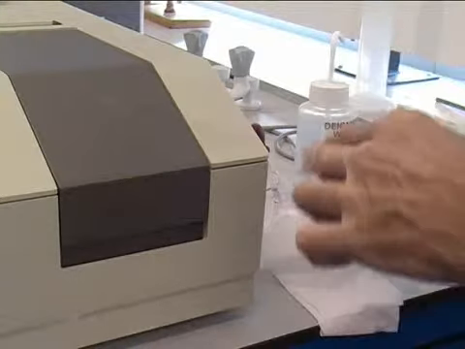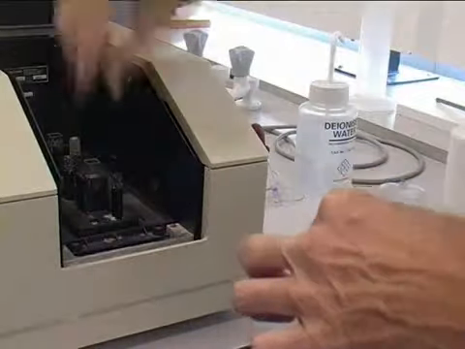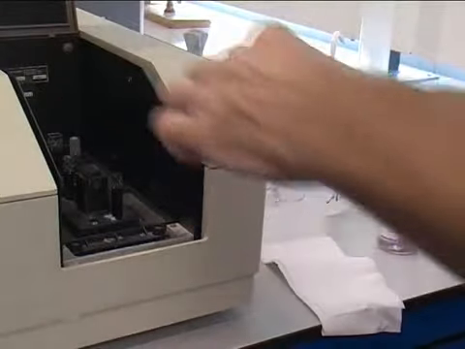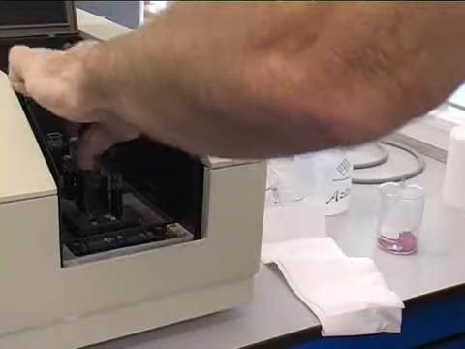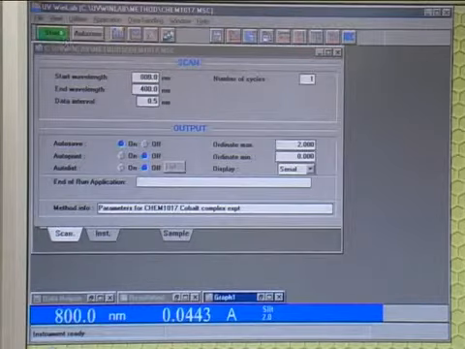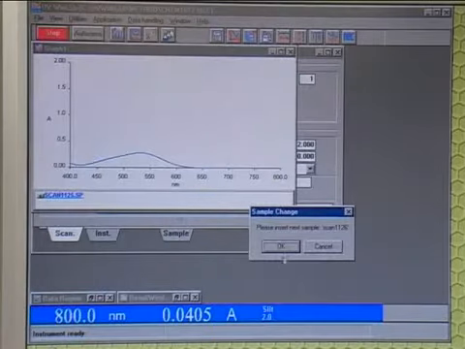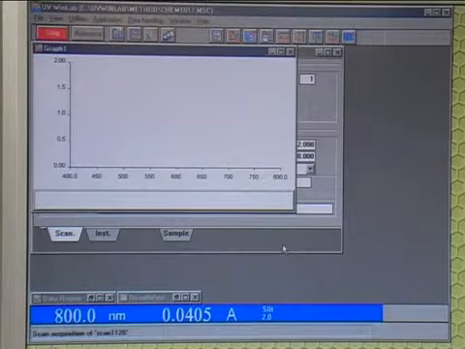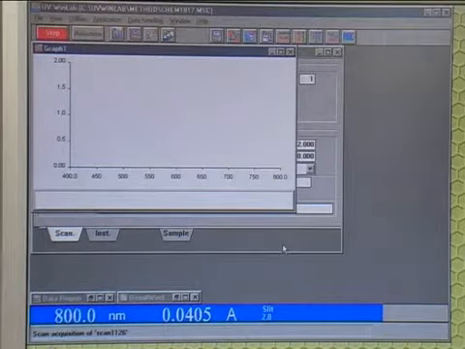Wipe the cuvette down to make sure there's no finger marks, and place the cuvette into the first hole in the UV-Vis spectrometer, still leaving 1 blank cuvette in the second hole. Now click Start to run the program, and this will acquire your data for you.